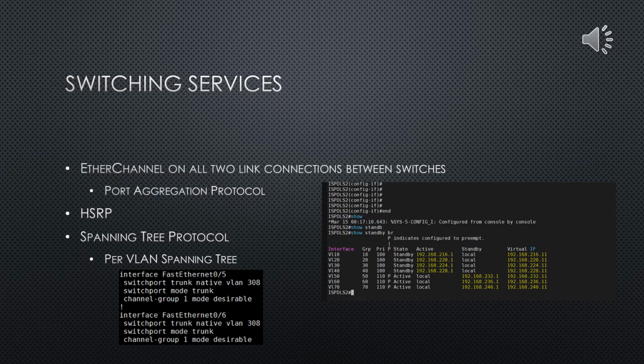Wrapping up our discussion on switches and their configurations, we have the switching services. On all multi-link connections between the switches, we have configured EtherChannel. We chose to use Port Aggregation Protocol, or PAgP, which is a Cisco proprietary protocol. We put all the ports into desirable mode so that both sides of the link will initiate the negotiation automatically, and the link will always choose PAgP.